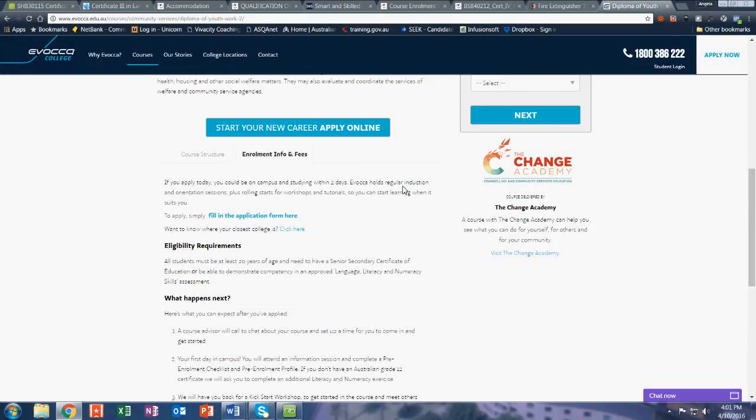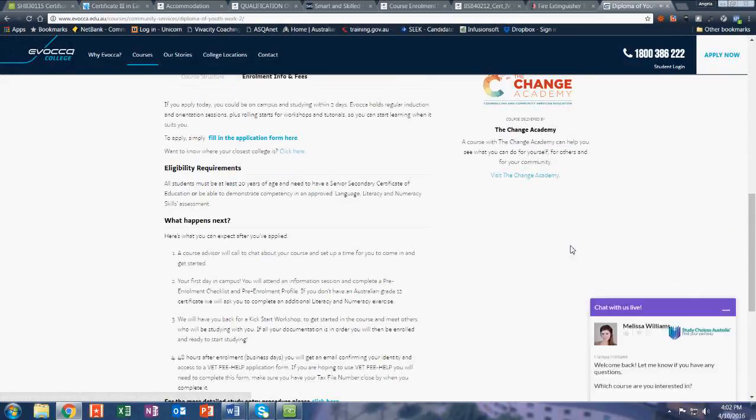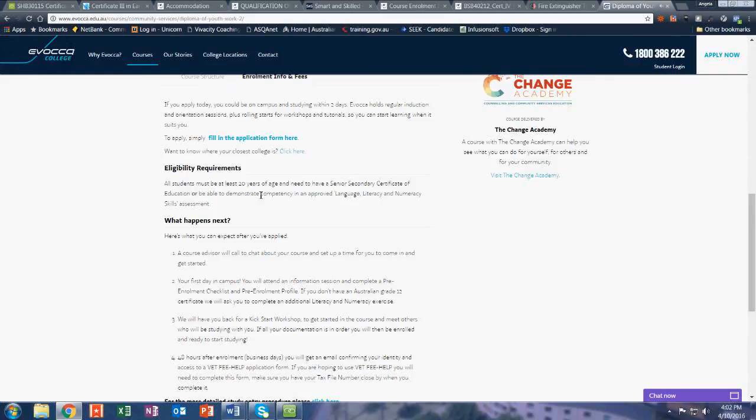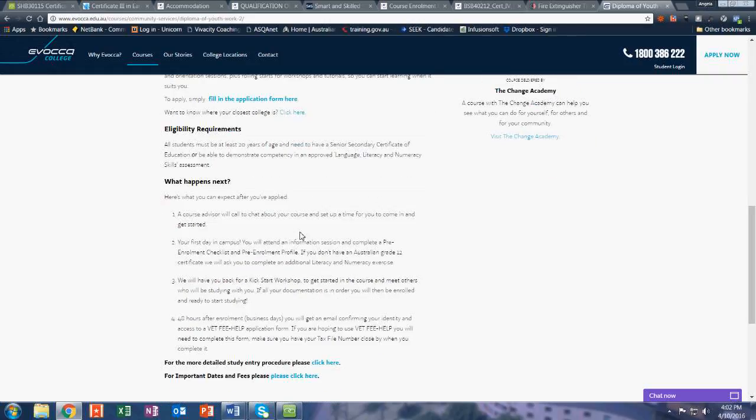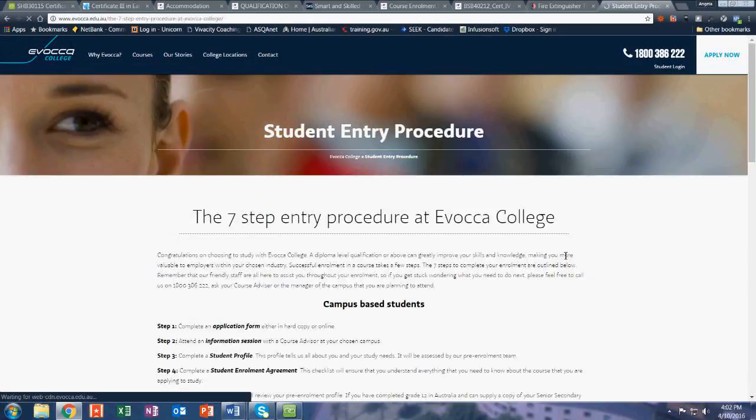If you apply today, you could be on campus starting within 2 days. It holds regular inductions, so they're telling you what's there. Eligibility requirements: all students must be at least 20 years of age, so they've got an entry requirement there, and must be able to demonstrate that they've got the essentials. And they're going through the process there. It has an entry procedure.